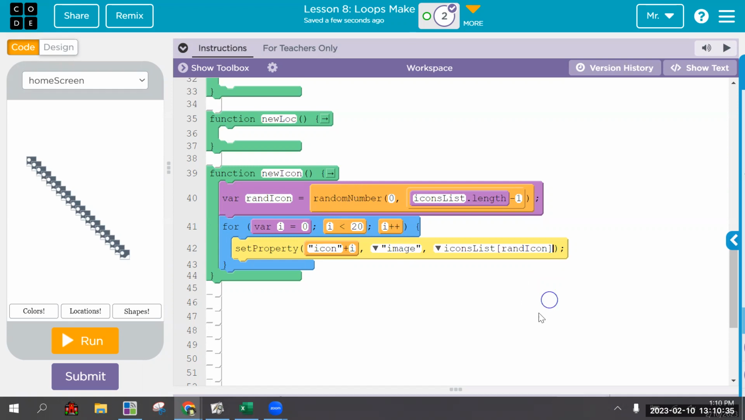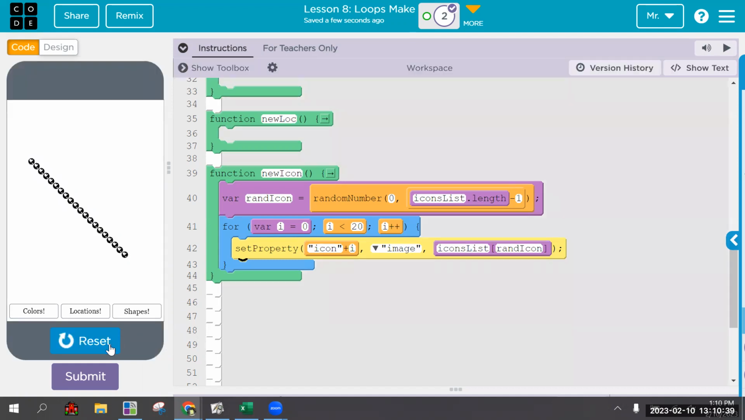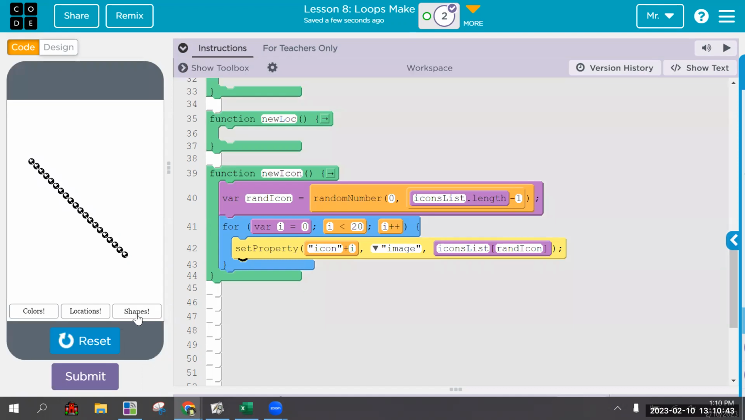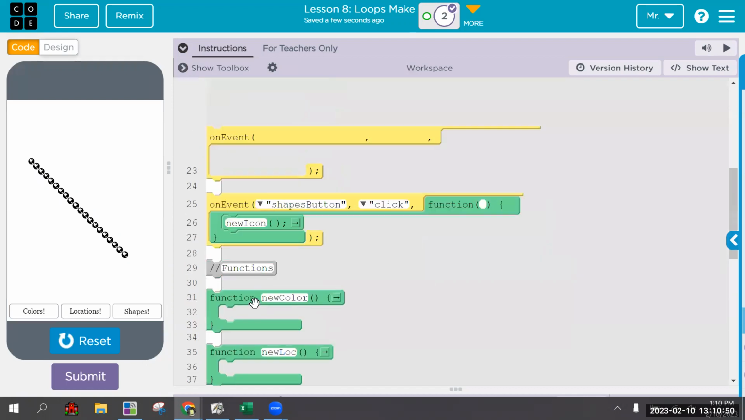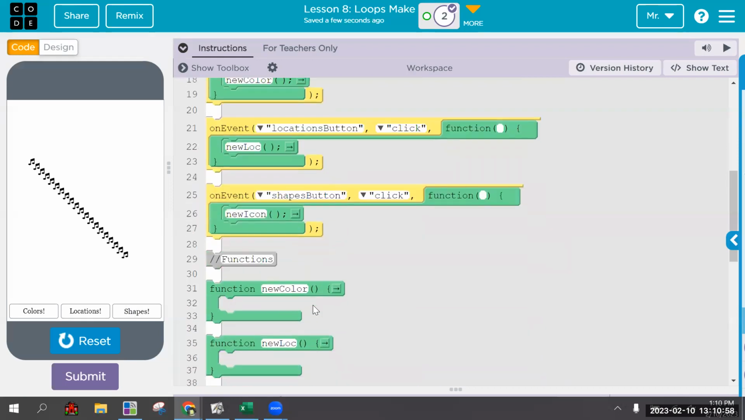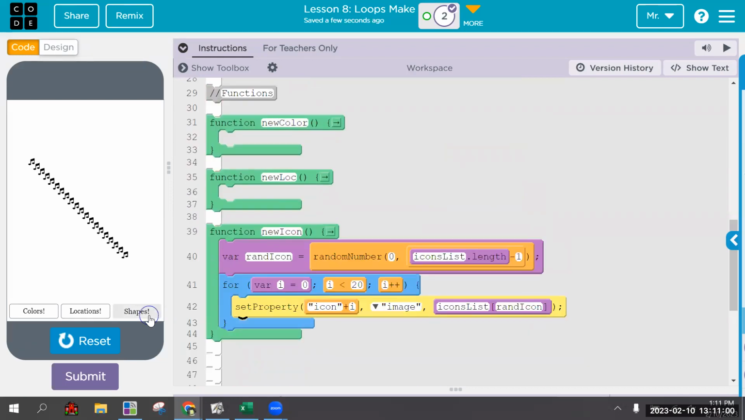So we have a new number. We're setting the property on each one. I think something's actually going to happen now when we click go. Yeah, it does. And it also should happen when we click on shapes. Wow, that's slow. No. Did we call it? Wonder if I just got the same one twice in a row. Is this not working? Shapes button is calling new icon. New icon. Oh, it is working.